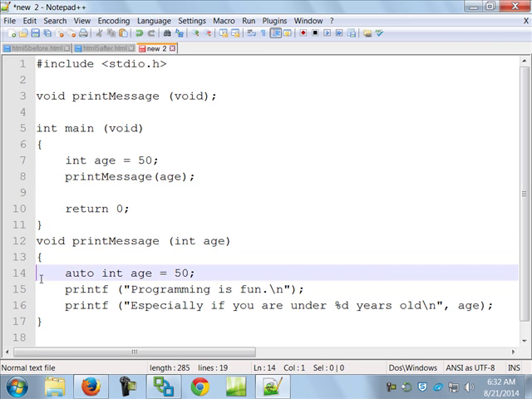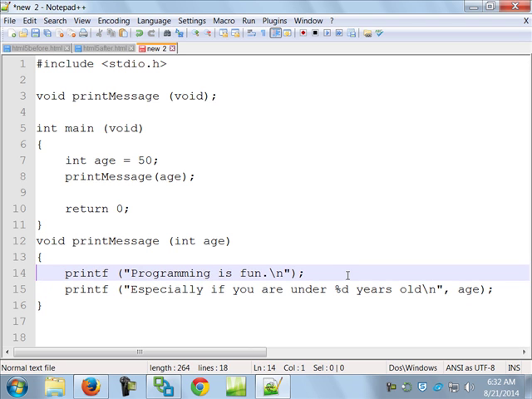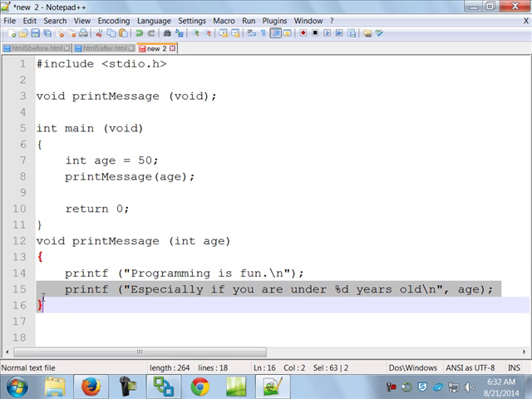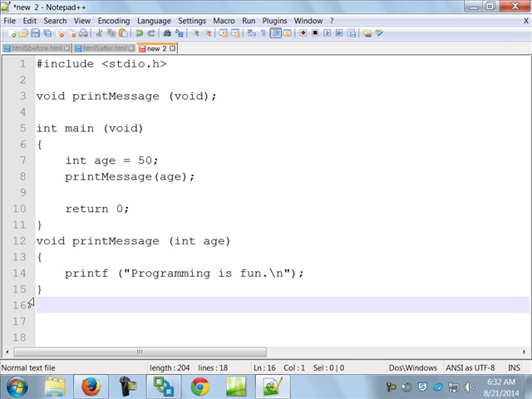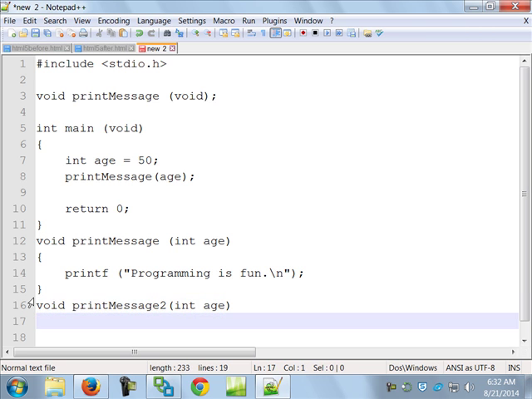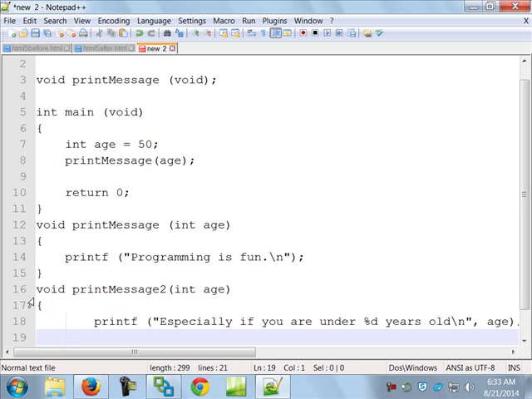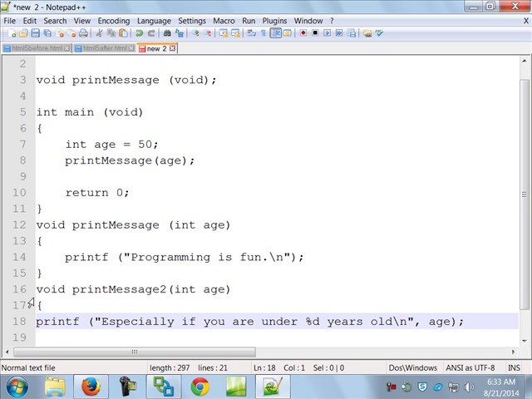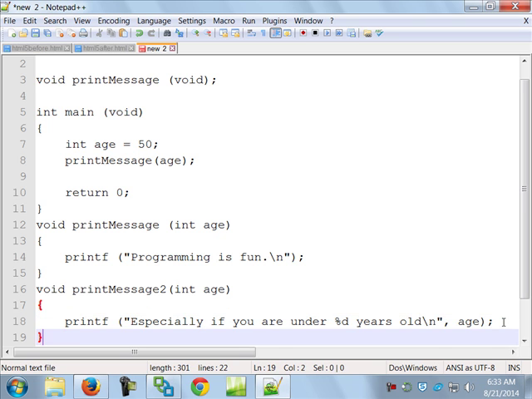But let's assume for a second that what we want to do is this thing that says, especially if you're under that number of age, we want to have that be in a different function. Right? It's kind of a silly example, but just so you get this, there's a reason for me showing you this. I'm not trying to waste my time or yours. So we're going to say void print message 2 int age. Like I said, just hold on for just a minute if you don't mind, and hopefully this will make some sense then.